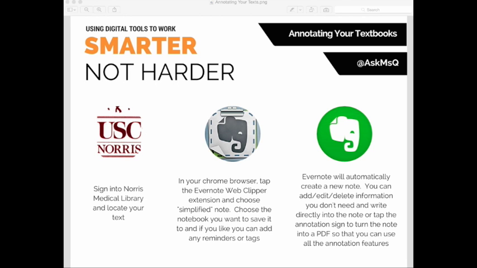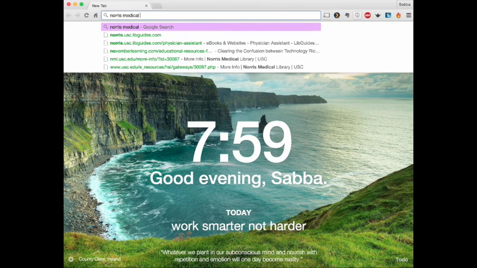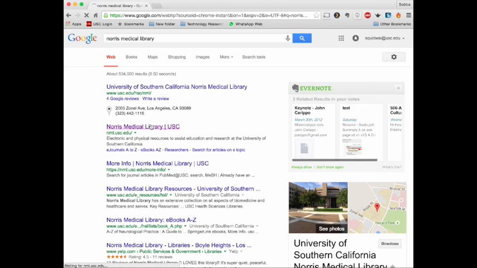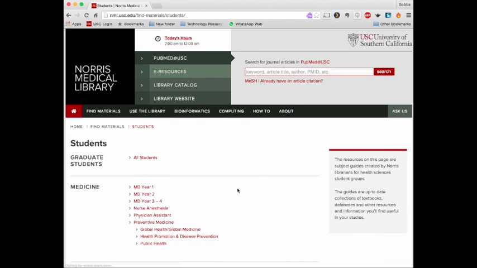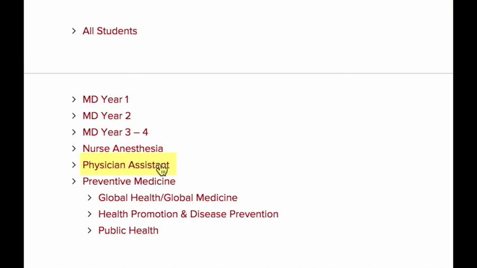We're going to start off by signing into Norris Medical Library. So I'm going to go ahead and type in Norris Medical Library. And one of the first things I'm going to do when I come here is go over and select the Students tab on my right hand side.